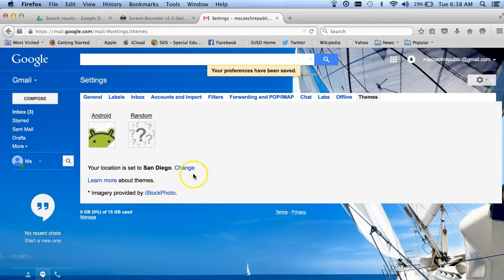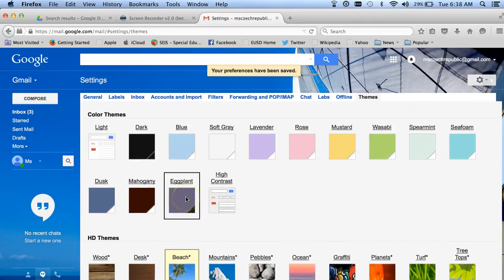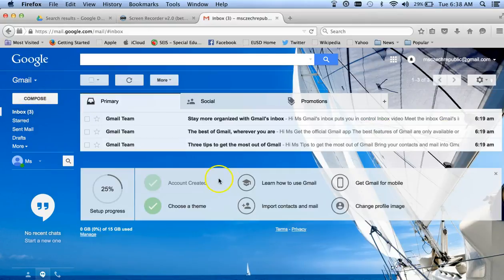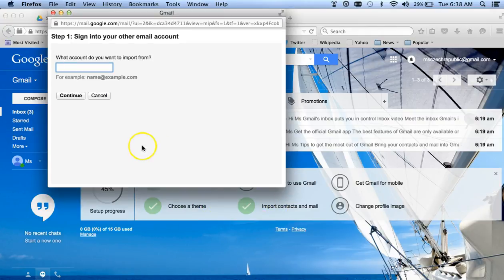So we have all of that. Our location is San Diego, so we'll keep it aware of that. And then our preferences have been changed. So now we can go back to our inbox. We chose a theme. We can import contacts.